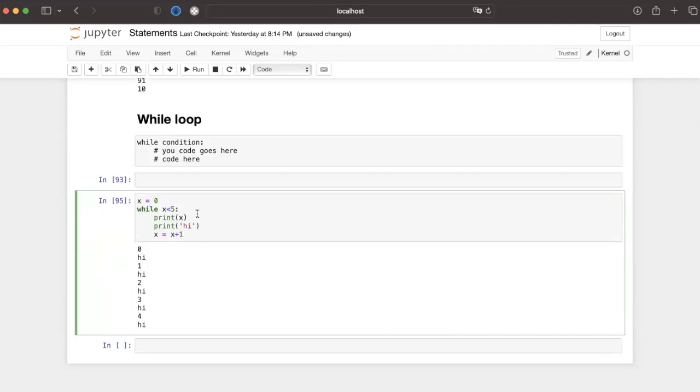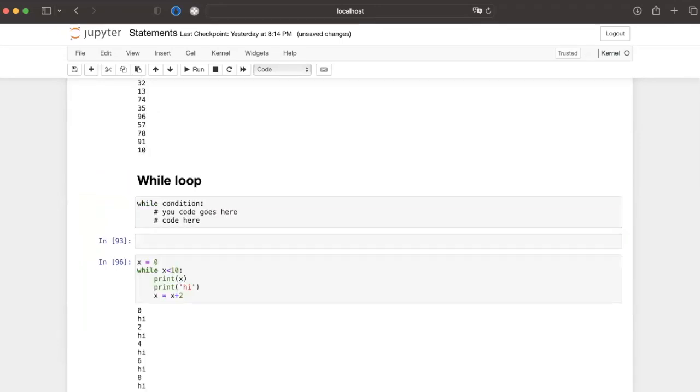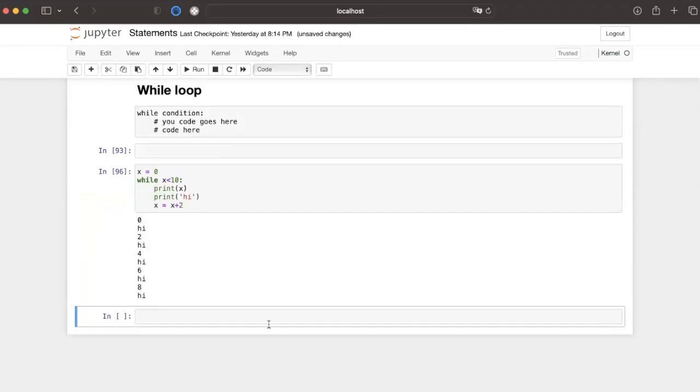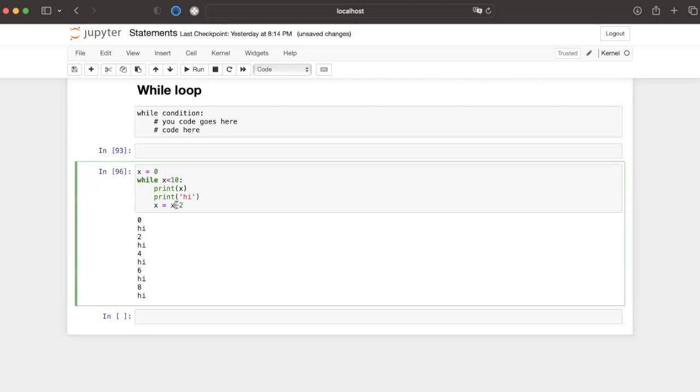Okay. Otherwise, we can also do, let's make it 10, and we can also do x is equal to x plus. So it depends on you, whatever the value of x you want, and then you can simply do the appropriate thing. Okay.